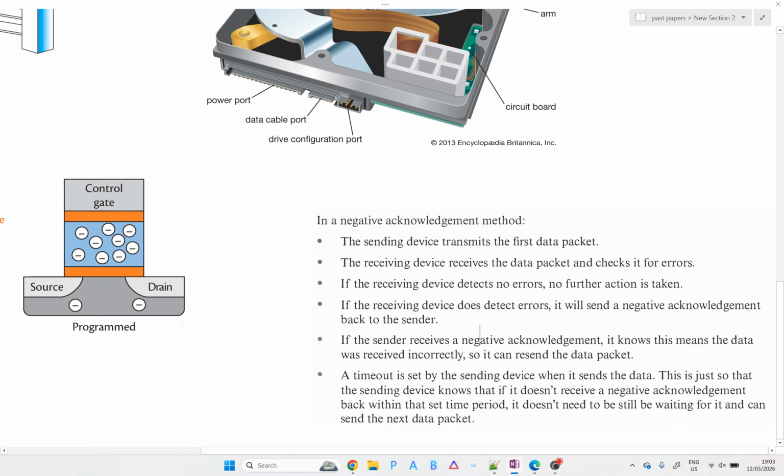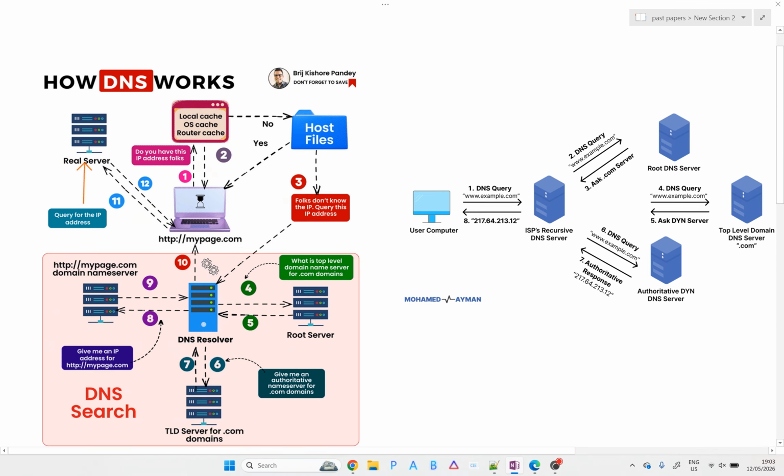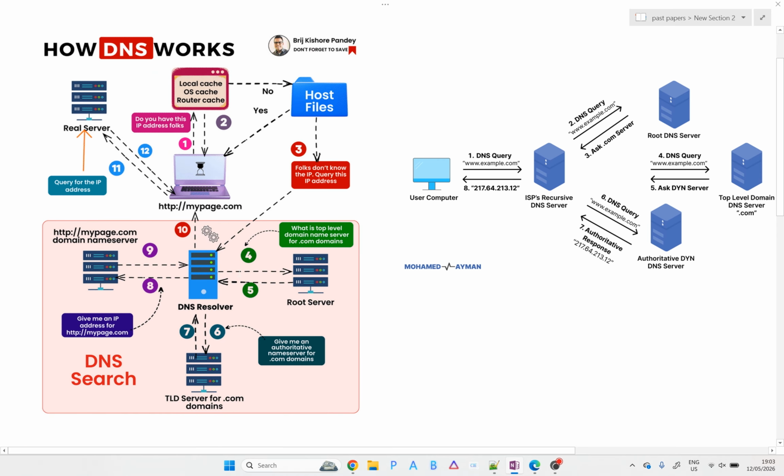Alright, so let's actually just go and have a look at this, because I do actually have some diagrams here. Alright, now the first one, this is quite complex. Alright, so in fact, do we have the pen? Okay.